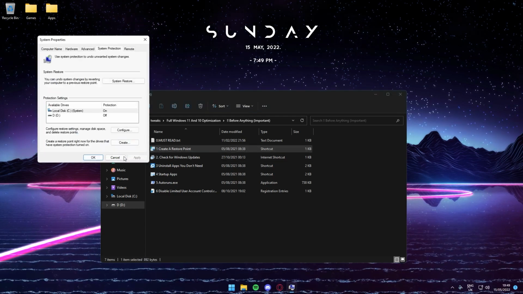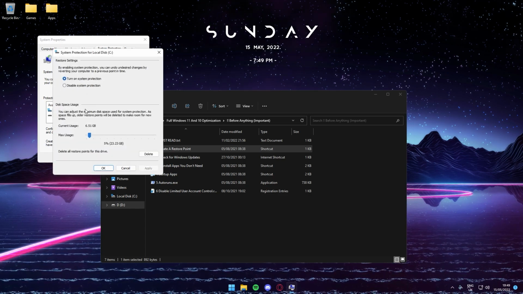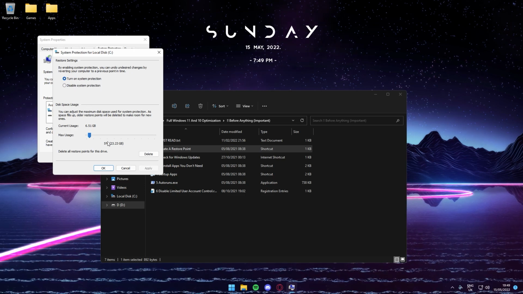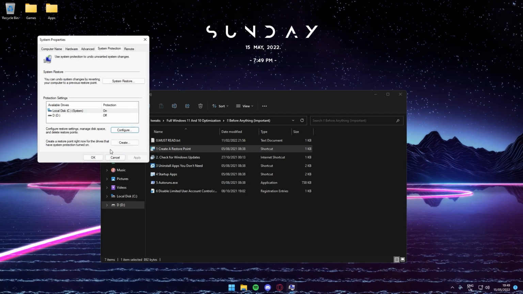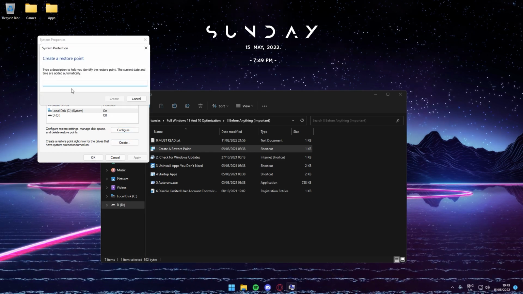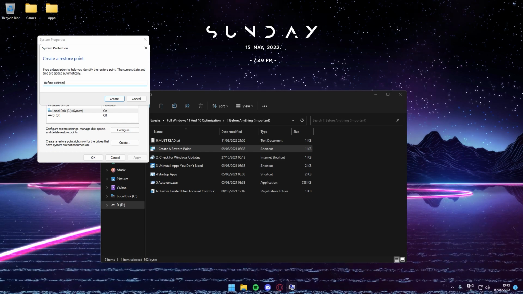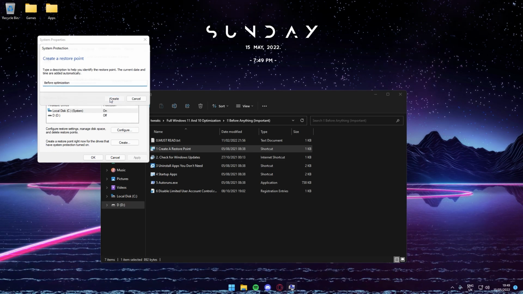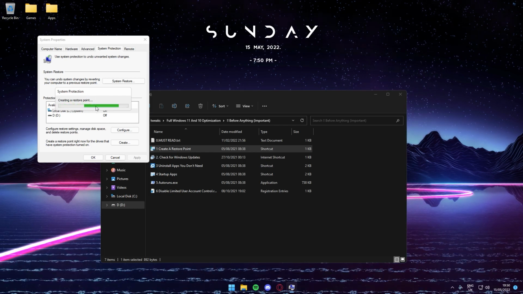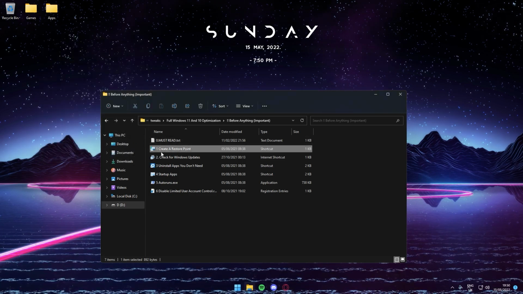And how you do that is, you go on this create restore point thingy. You go on configure. You want to put this on 5%. And you want to make sure turn on system protection is on for the drive that you have Windows on. And then next, you press create, and you want to name it before optimization, and you just press create. This could take a while to complete, but just wait. Mine finished quite quickly.